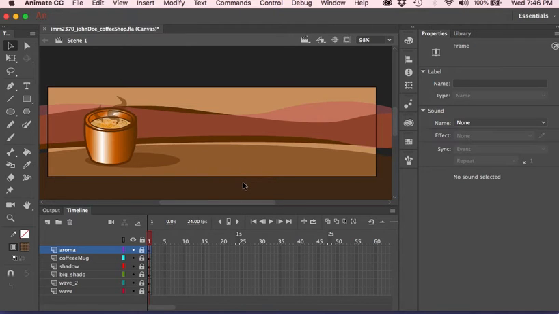All right, this is part 3 of the coffee shop. We're going to add text now to this. So let's create another new layer right over here, and we'll call this chalky text or chalk text.